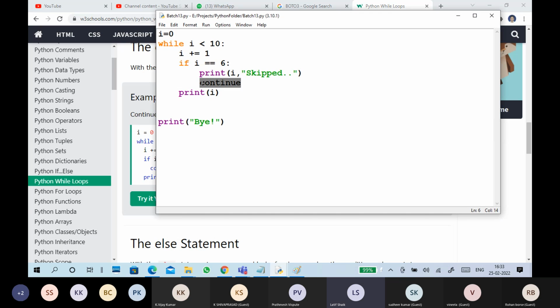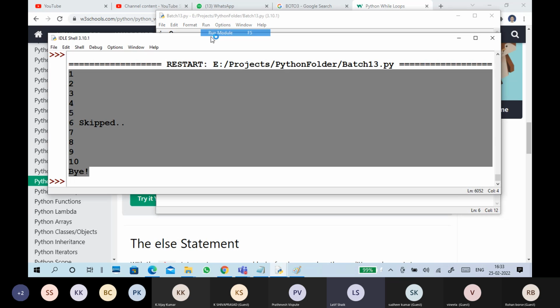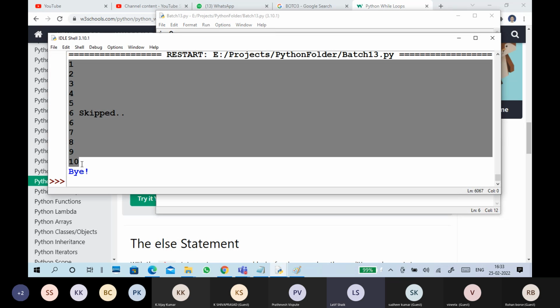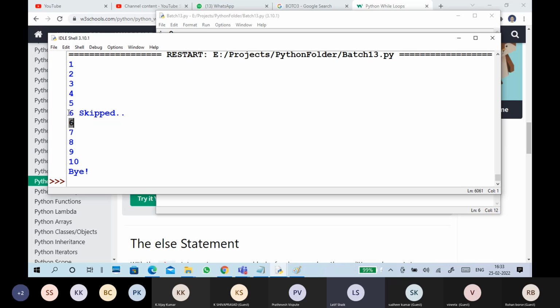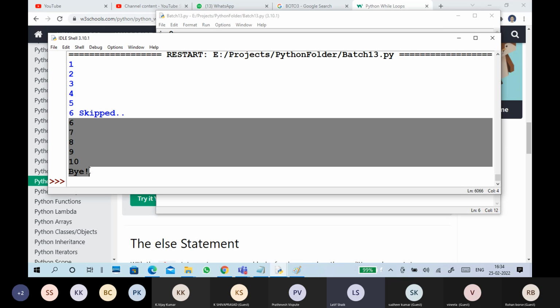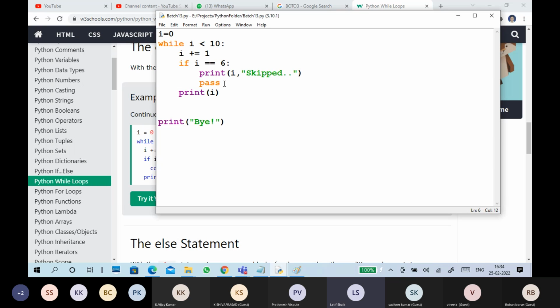Okay, pass. Pass doesn't do anything. Under pass, if you give some specific condition, if the condition is satisfied, it does the work and continues. That is one thing also. So we'll see, 6 is also printed, not skipped. It did the work and continued the loop without skipping the iteration, but it does the given work if the condition is satisfied.